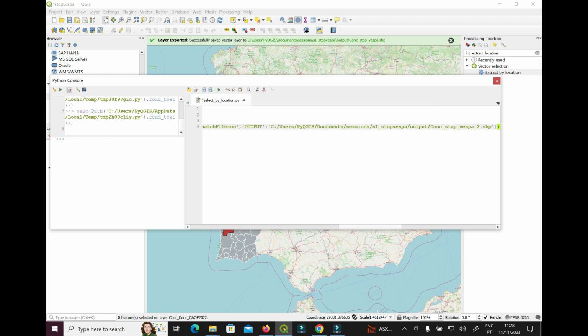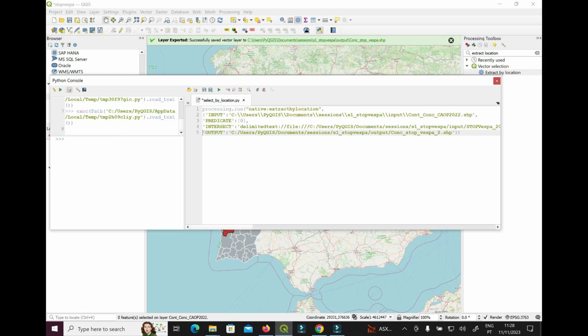But here I now have output, and there is no method anymore because I'm not adding or creating a new selection. I'm just doing a selection by location and then creating this output. Now I'm going to change the name a bit so it's not the same. And I have my script. I can save my script.